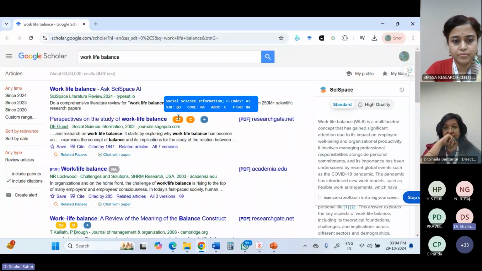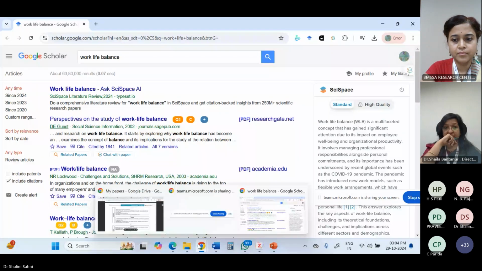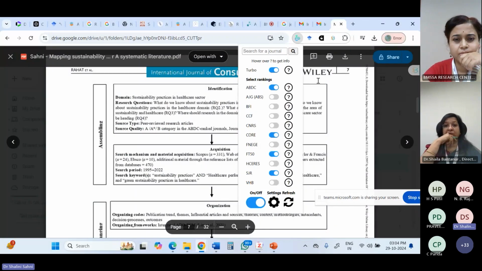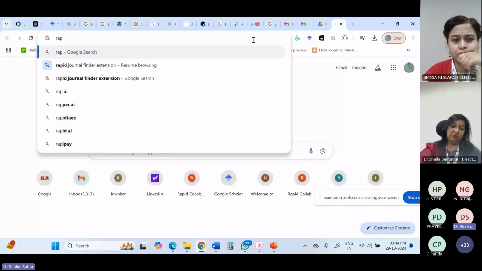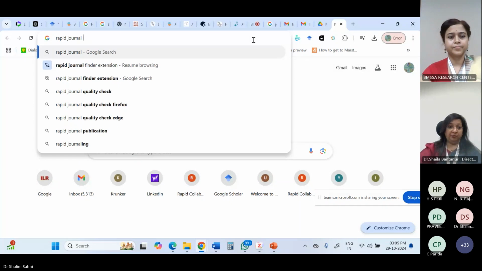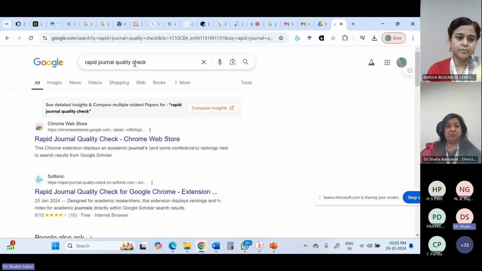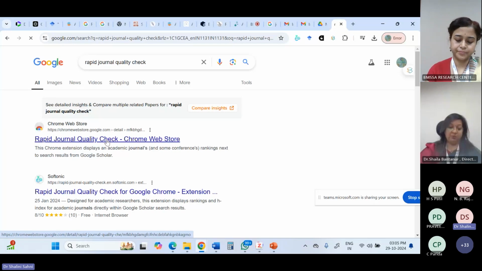So what do we do? I'm sharing this link with you in the chat window. You can just use this tool. If I click here, can you see this tool here? Rapid Journal Quality Check. Let me open another screen for you. Can you see here? Rapid Journal Quality Check. It is available in the Chrome Web Store. Just do that.